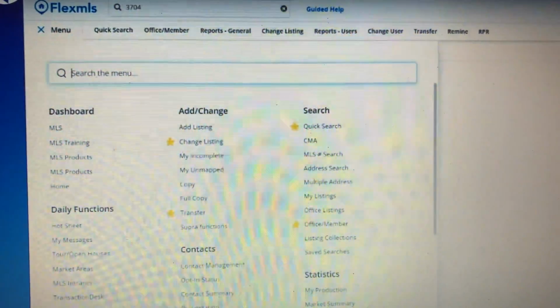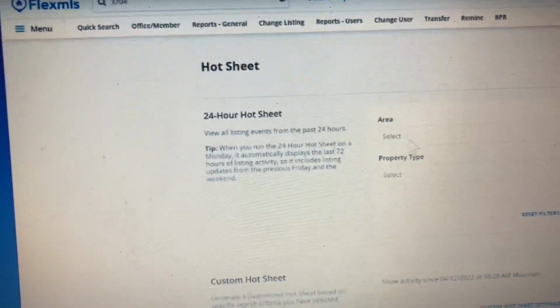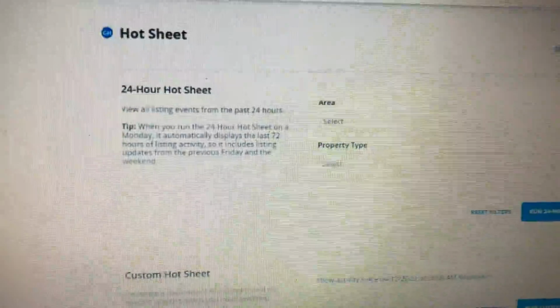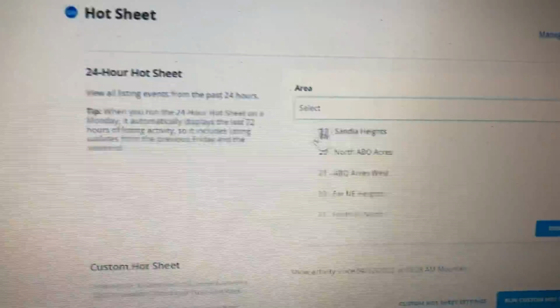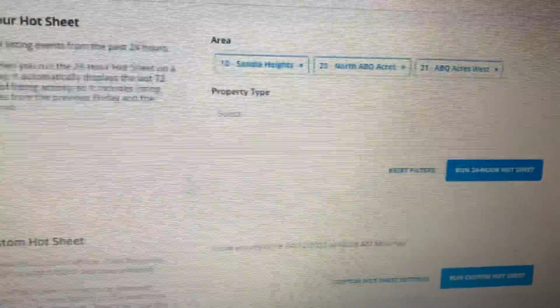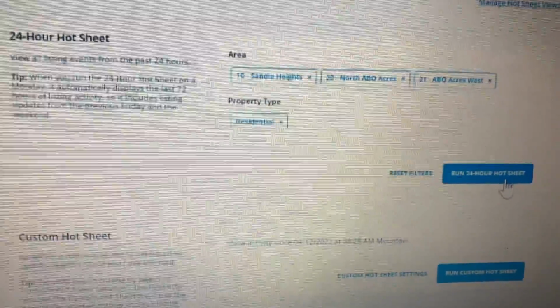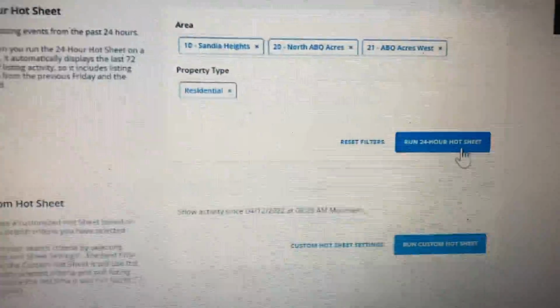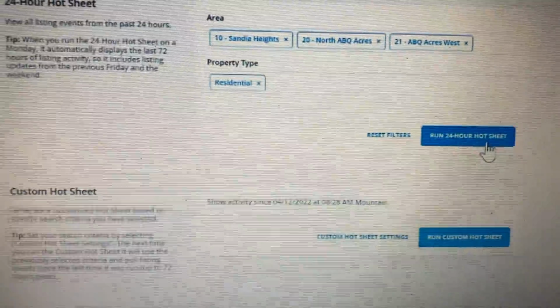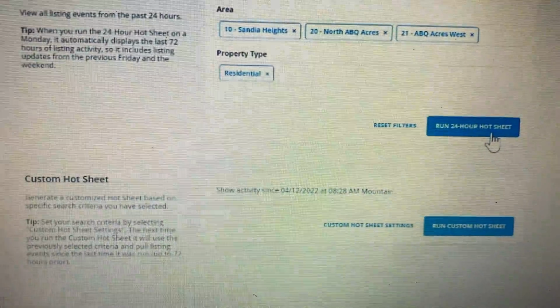Just to show you real quickly, if you go under Menu, under Daily Functions, and then Hot Sheet, this is where that is. So right here for the 24-hour hot sheet, if you only want to choose certain areas that you want to know about each day, and you only want residential, and you hit Run 24-hour hot sheet, it'll save those settings, and that's what it'll email you each day from that 24-hour hot sheet.